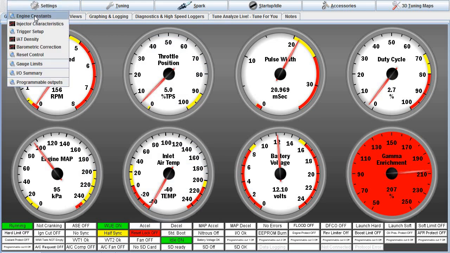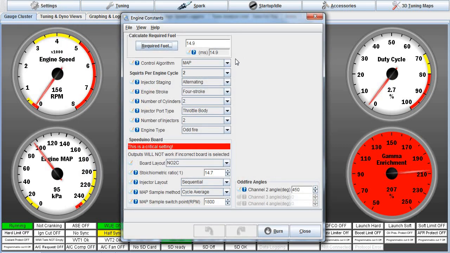Then we go over to engine constants, right? So I go to, this is edit map, squirts per engine cycle 2. Why? Because I have two injectors. Can you change it? That's what we're going to get into in a second here. Injector staging is alternating. Engine is 4-stroke. Number of cylinders is 2.